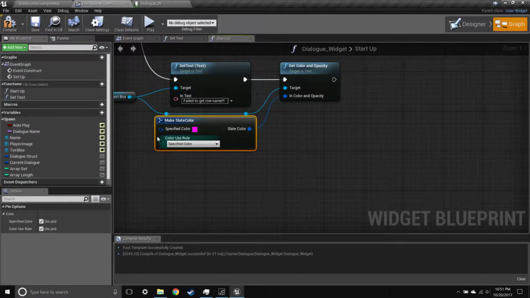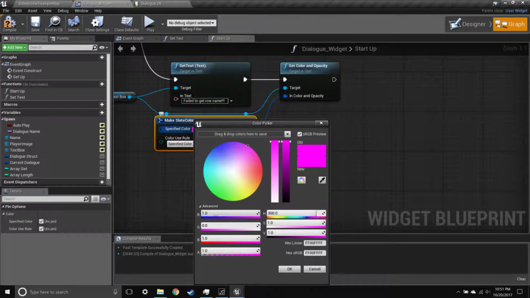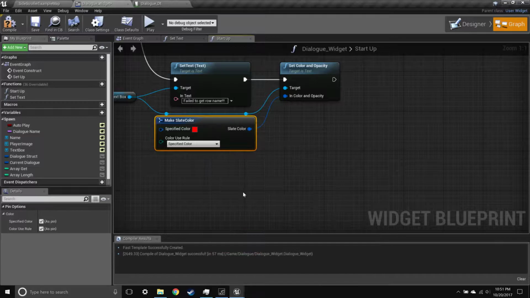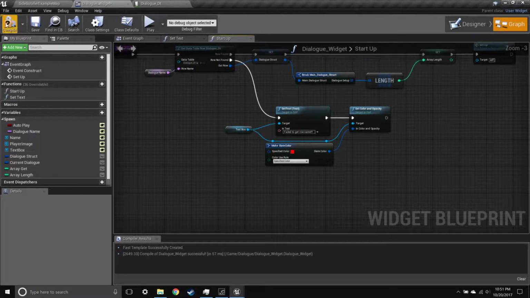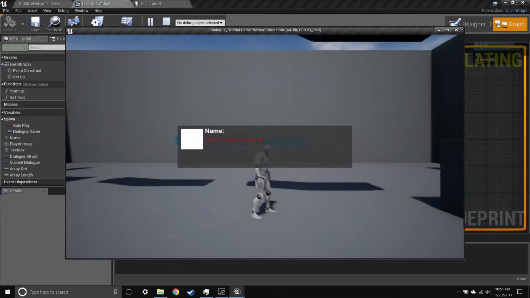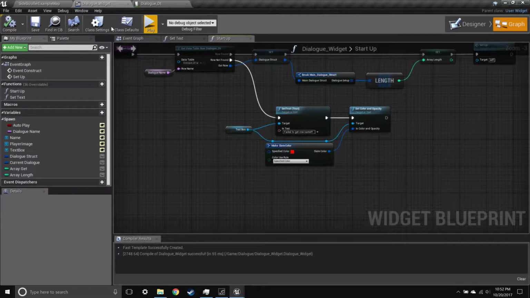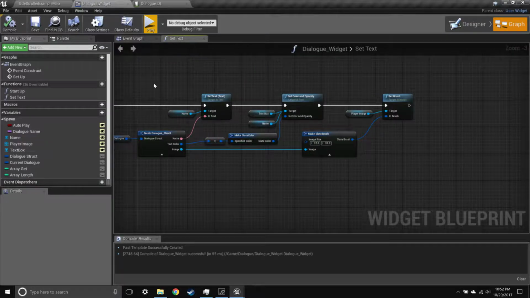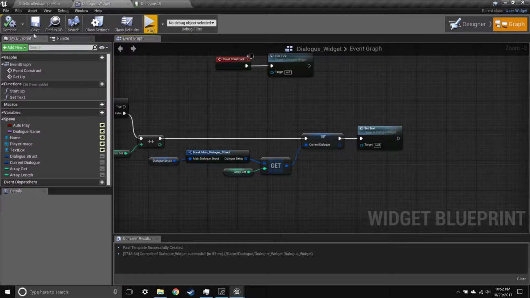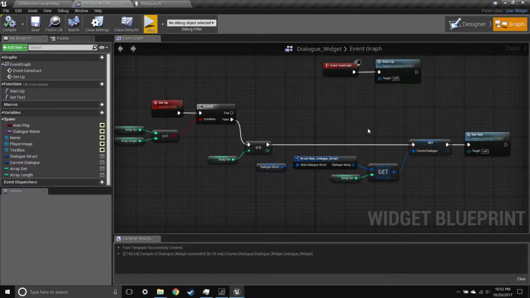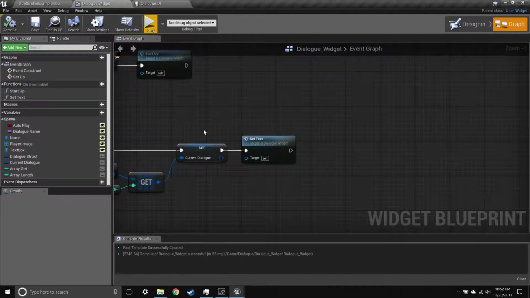Well, it went away, so just set this to, what else would I set this to? Red. And that will do. Let's see, I wonder if it'll, yeah, there we go. Because in the level blueprint, I haven't set the name to anything, so it's not going to work right now, but we will get back to that in a minute.